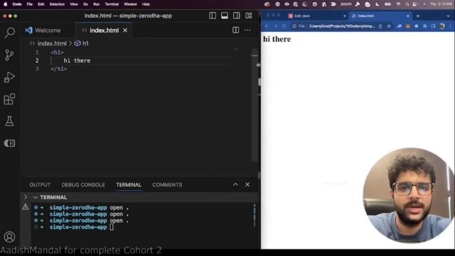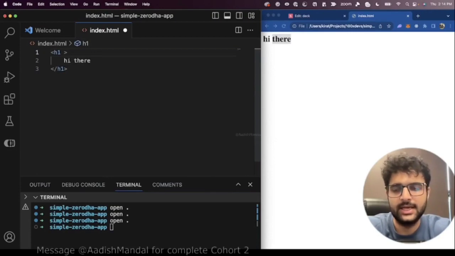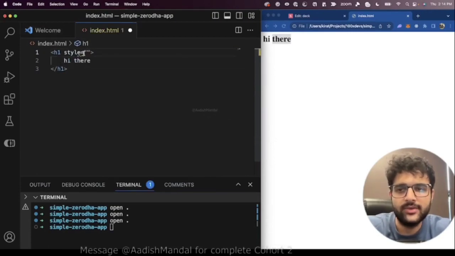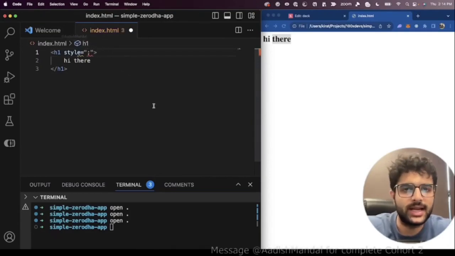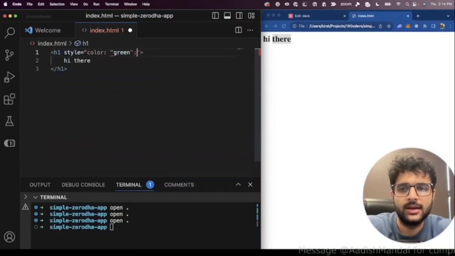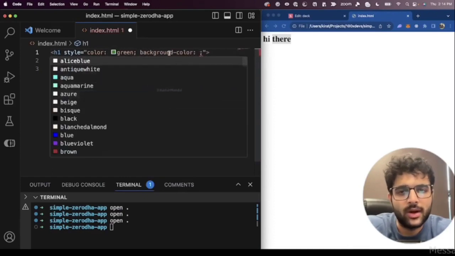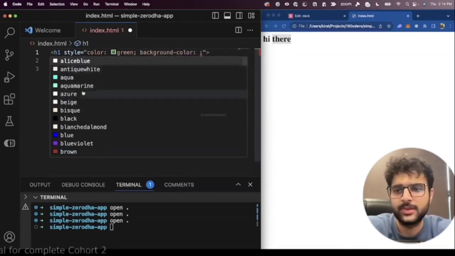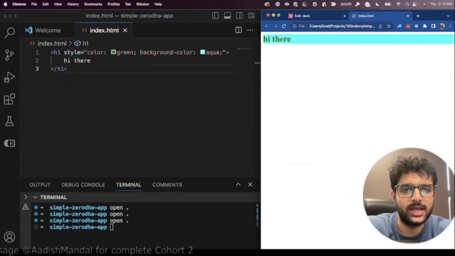Just this gives me a plain vanilla "hi there" text. And if I want to add a color to it, what's the syntax? It is style equal to whatever I write inside these double quotes, separated by semicolons are my various style tags. What am I adding? A color, let's say green, and you don't need to have quotes here, and a background or background-color, both work. Let's say aqua. If I do this and I refresh the page, background becomes aqua, color becomes green.